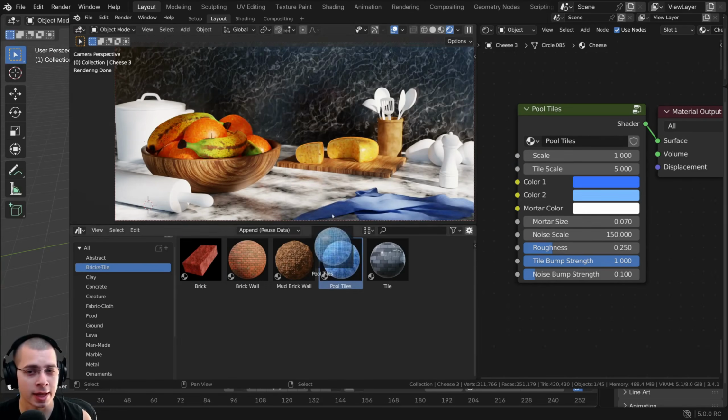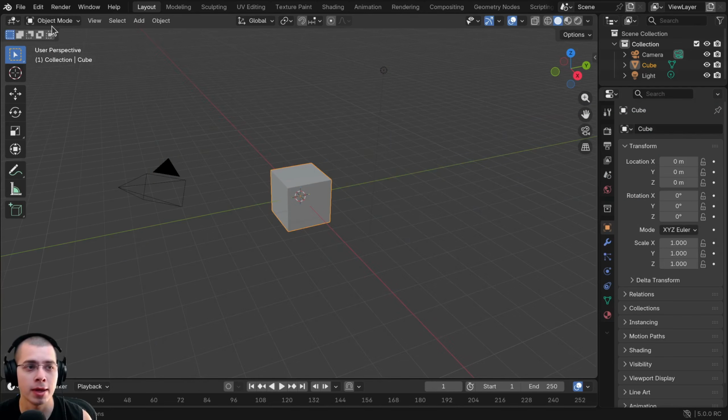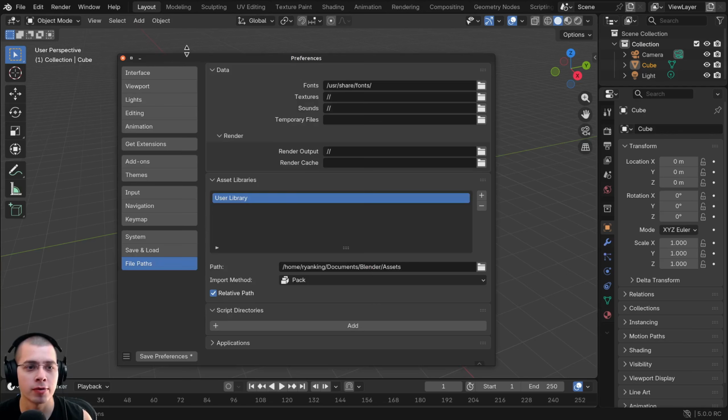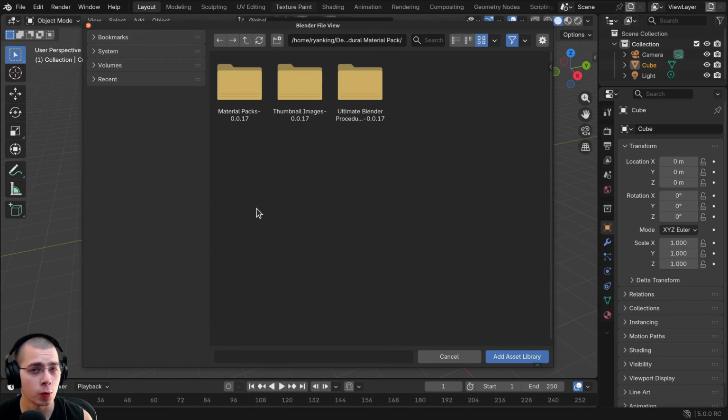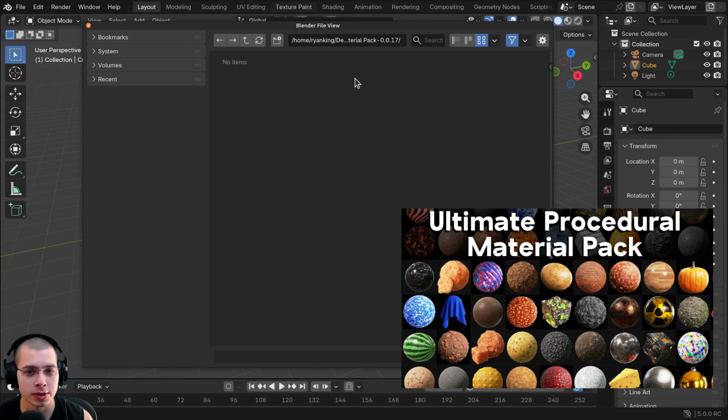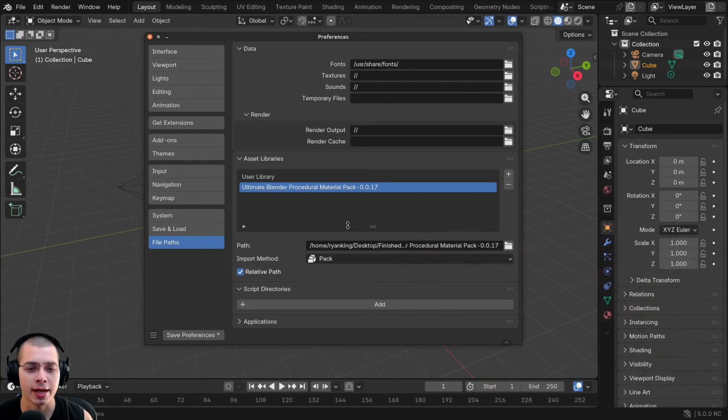So to set up an asset library in Blender version 5, it's the same method. So you'll click on Edit, you'll go to the Preferences, you'll go to File Paths, and you'll click on the plus here to add a new asset library. Then you're just going to locate to the folder with the Blender file that contains your asset library. So I'm going to go into my Ultimate Blender Procedural Material Pack folder and click on Add Asset Library.